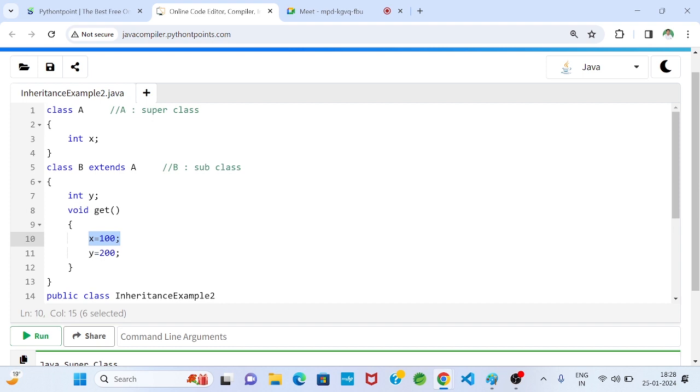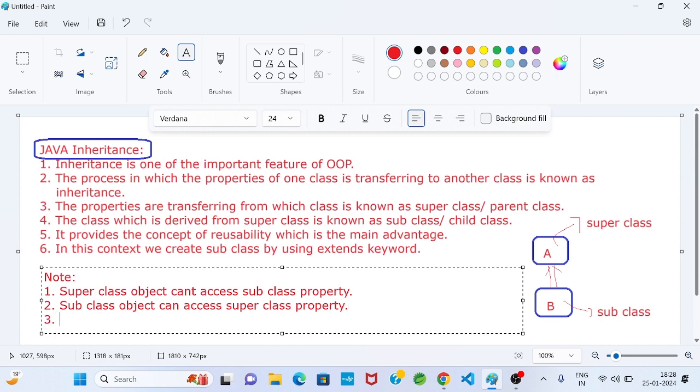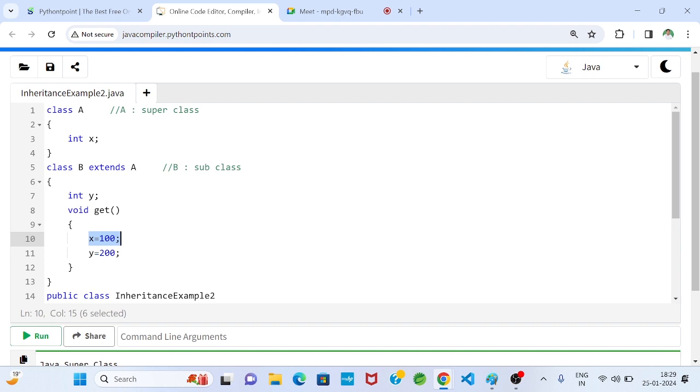Using a superclass property in the child class without any physical existence, that is representing reusability. So here we got another note point: subclass property can access superclass property. So these are the note points that we observed. So get method is the subclass property, B class property, B class is subclass.